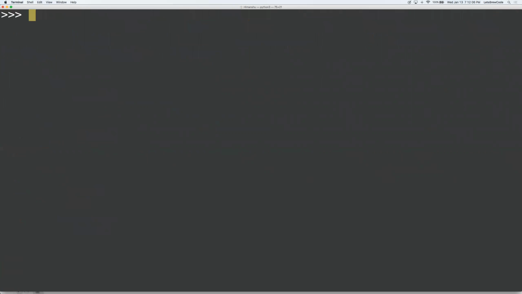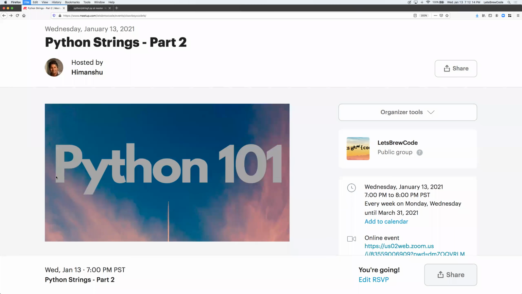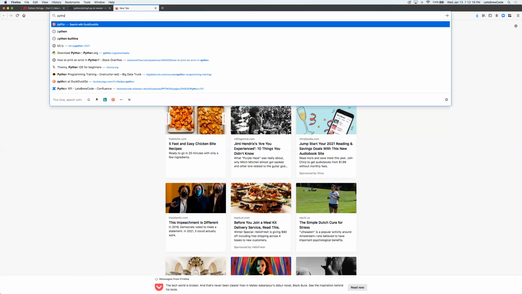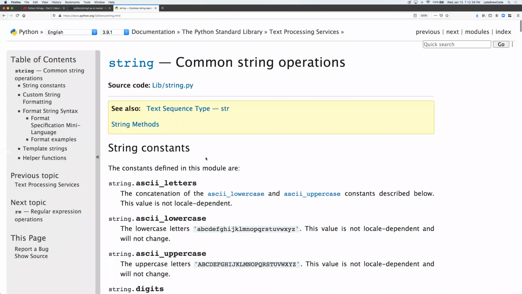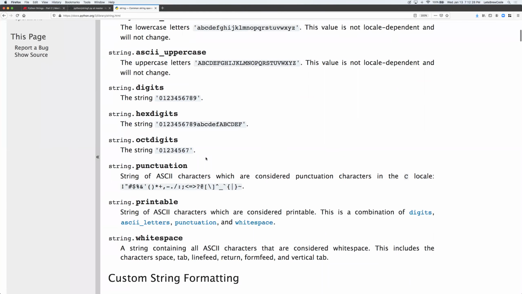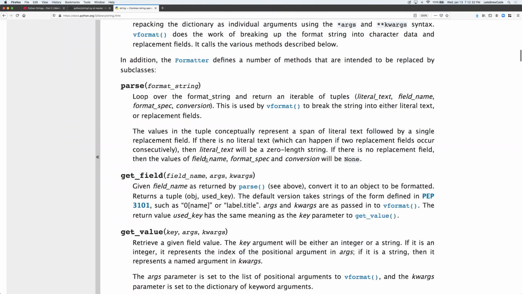All right. Let's look at some functions that are important. Once again, there are a few ways you can get help. One is to use this. The other is to just go online and look for Python str, and it will give you everything related to Python strings, and then you can look at everything that's there.